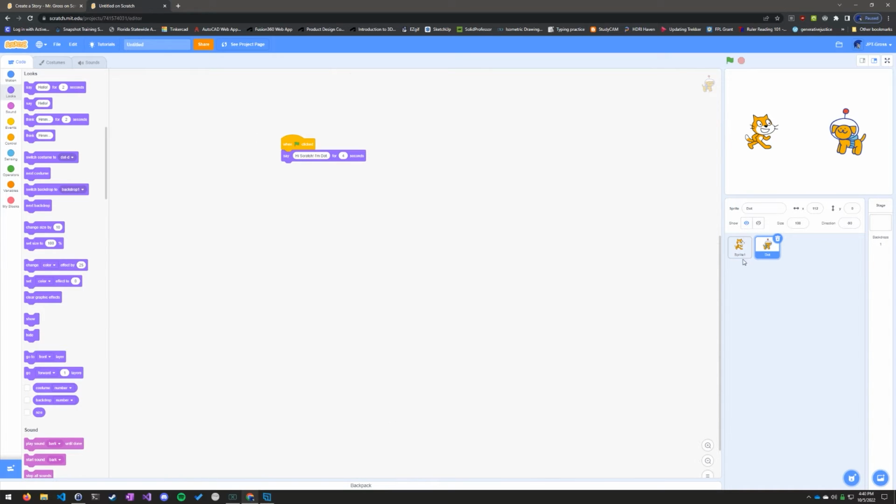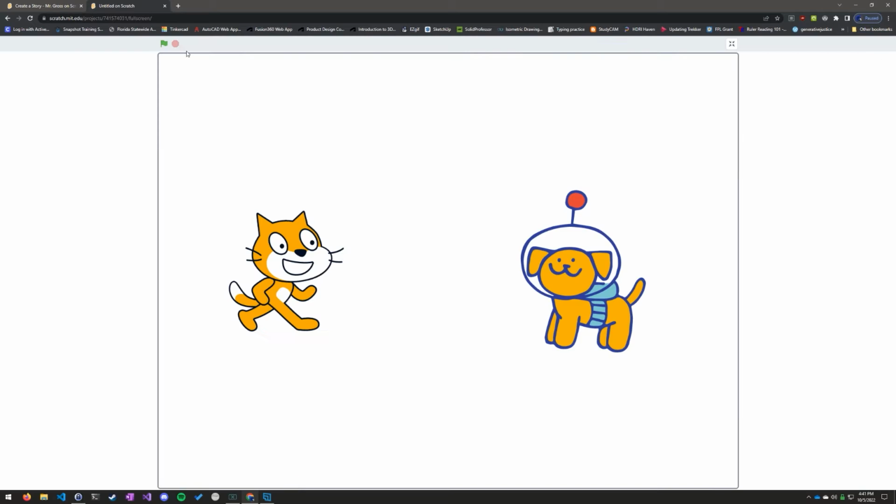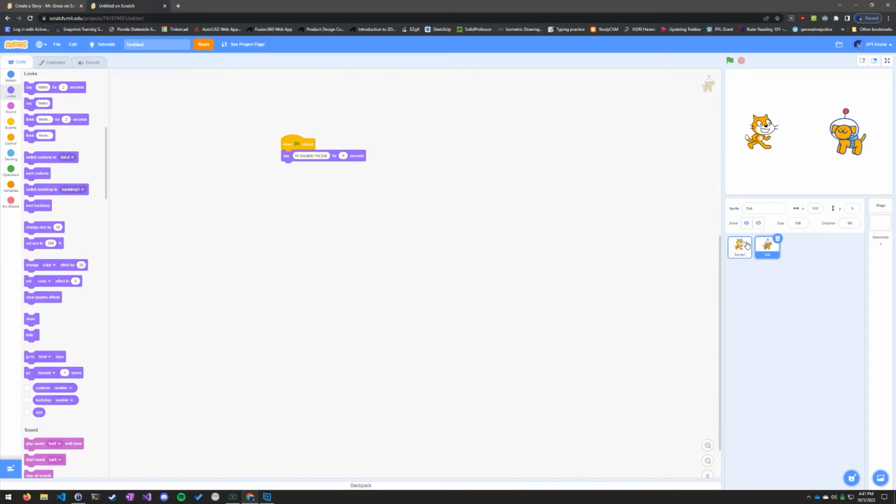So here I have just the cat Scratch talking to a dog named Dot. And right now they're just introducing each other. So Scratch says, "Hello, I'm Scratch." And the dog says, "Hi, Scratch, I'm Dot." Now, as you can see, if I press the green flag on this, they're just both going to talk at the same time. And I could add a wait function for Dot to wait the 3 seconds that it takes Scratch to introduce themselves. But instead, we're going to do what I said earlier.